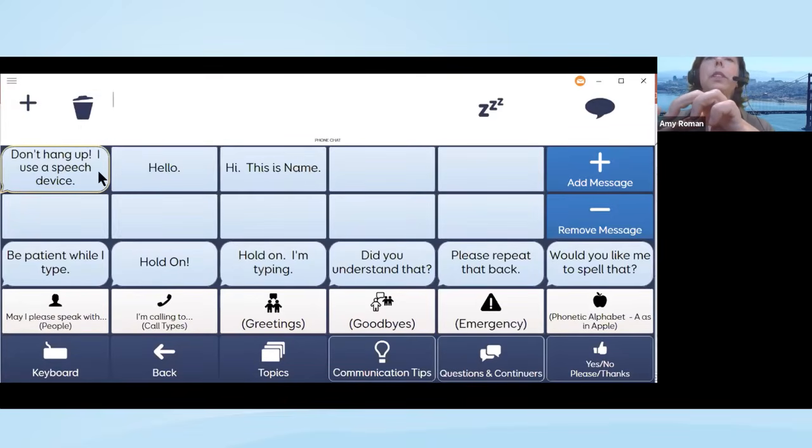This is a great thing to message bank. Don't hang up. I use a speech generating device. You know, just information for people in your voice. Often if people hear synthesized speech when they answer the phone, they'll hang up. There was actually a study that showed there were a lot of hang-ups, like 36% of people making calls with a speech generating device using synthesized speech got a hang up. But these can be especially helpful with family members.